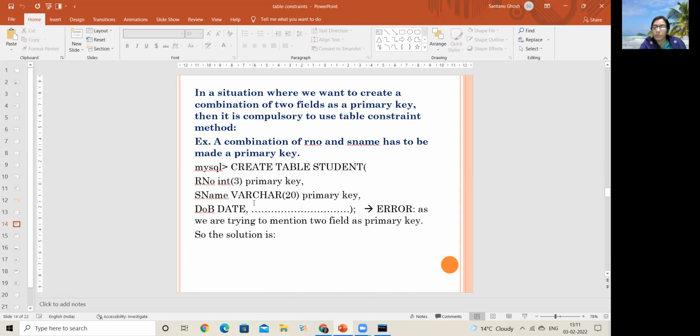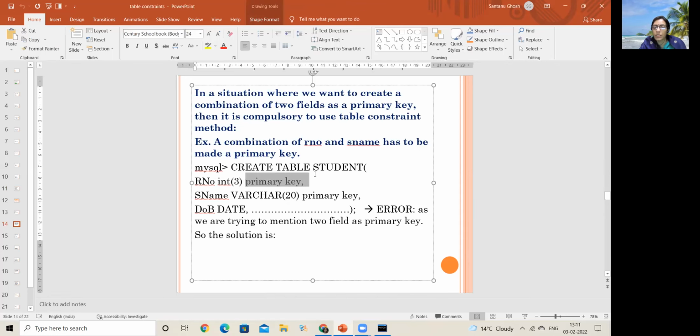I told you earlier that you cannot write primary key in front of roll number and primary key in front of S name also, if you want these two to work uniquely in combination. Like a combination of roll number and name will behave as my primary key. If I want to do that, I am not supposed to write it like this. It will not accept it, because here you're telling it that roll number is a primary key and S name is also a primary key. So not acceptable. In this case, using the table method becomes compulsory.